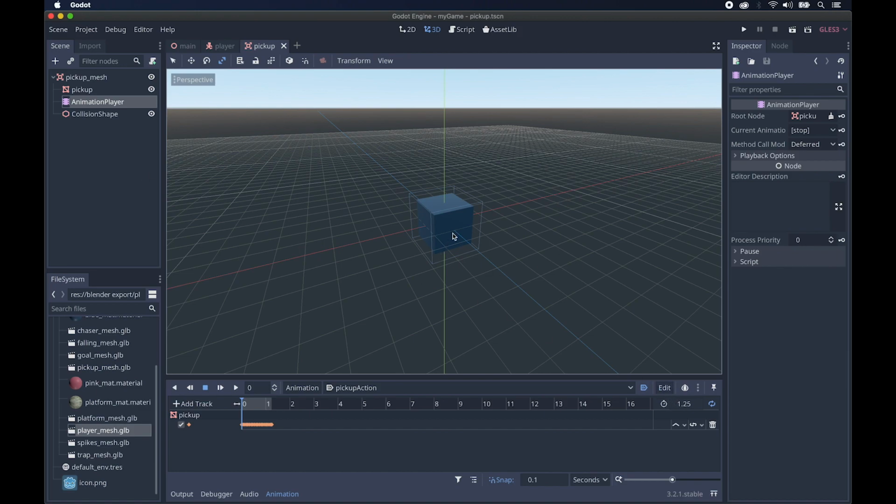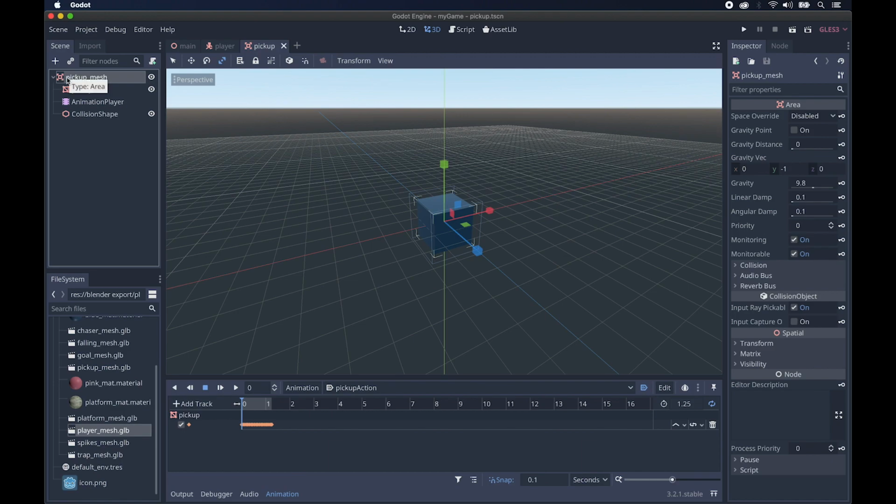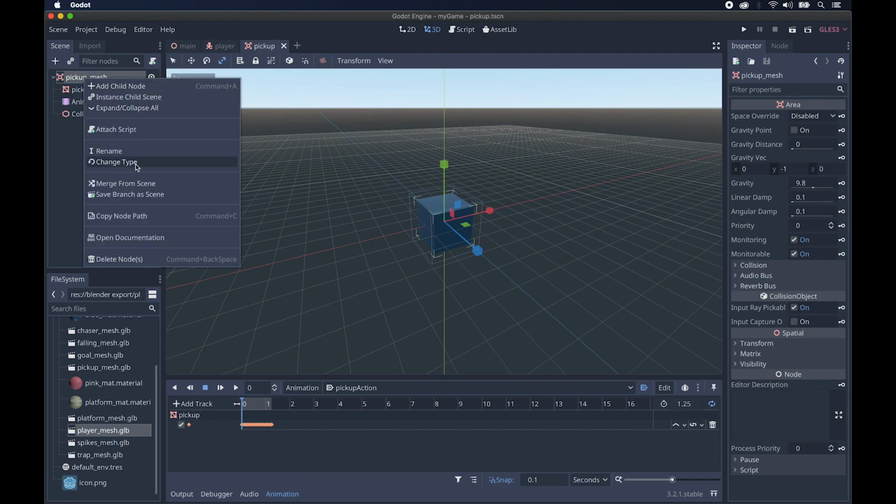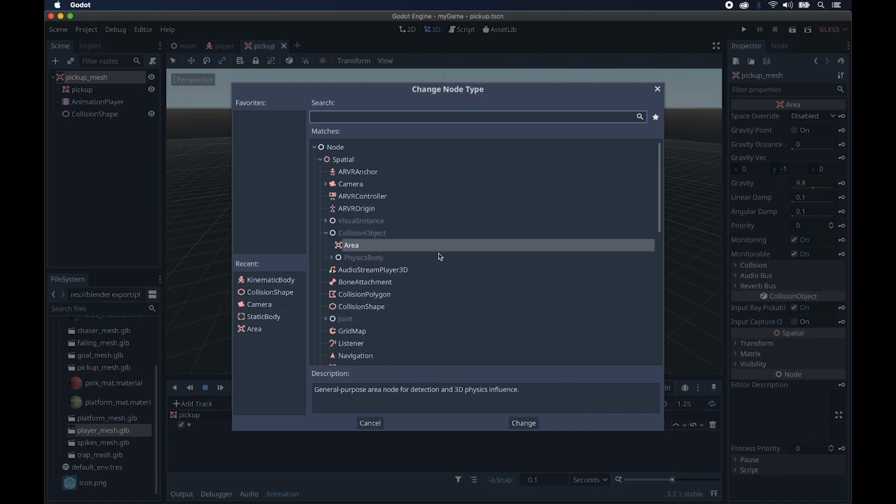If you're not sure what's going on there, check out the previous videos to catch up. The type is an area. If it's not, you can right click, choose change type and choose area from the list.